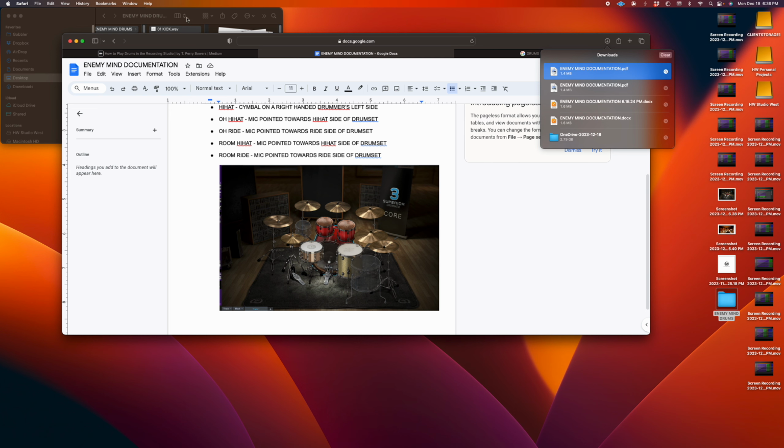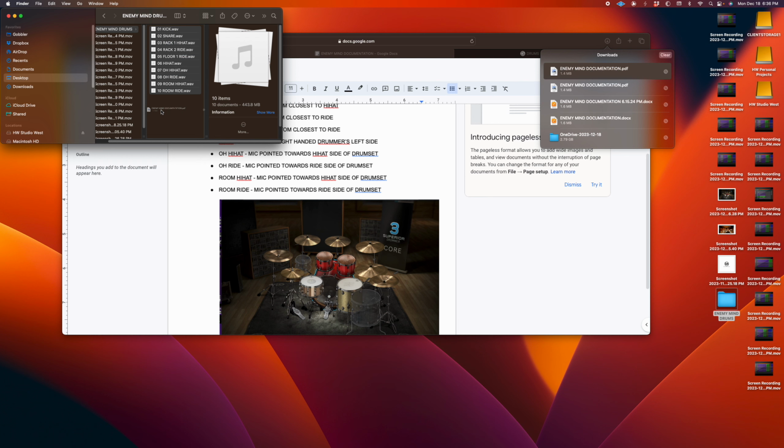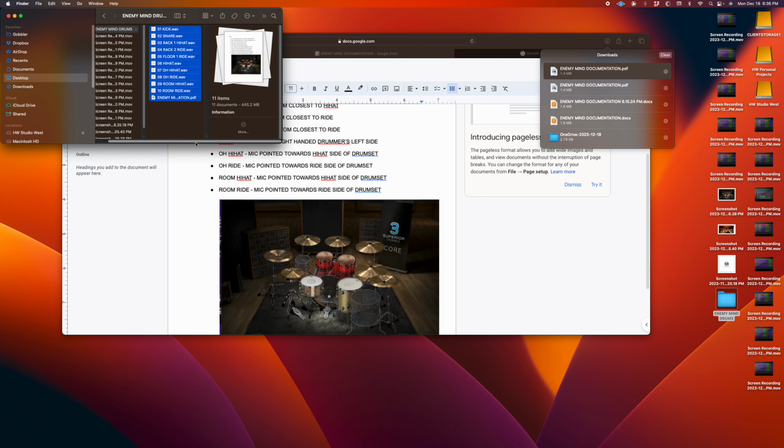And as you can see, I've done a handful of takes here already. And I'm going to just drag this into this folder. So I have the files the way that I wanted to export them. And now I have the documentation. I'm going to select all of these and then right click and hit compress. This creates a zip file.